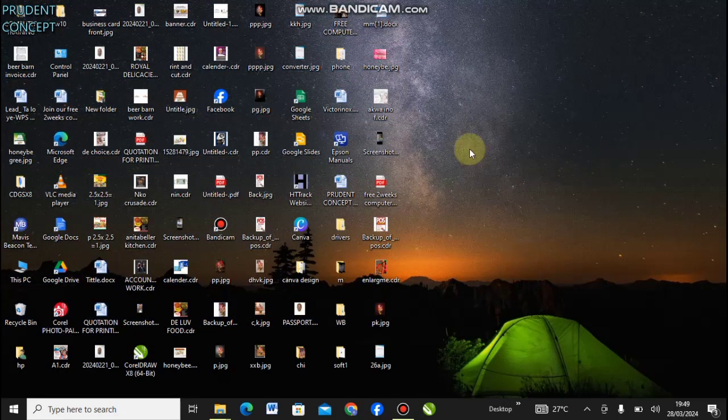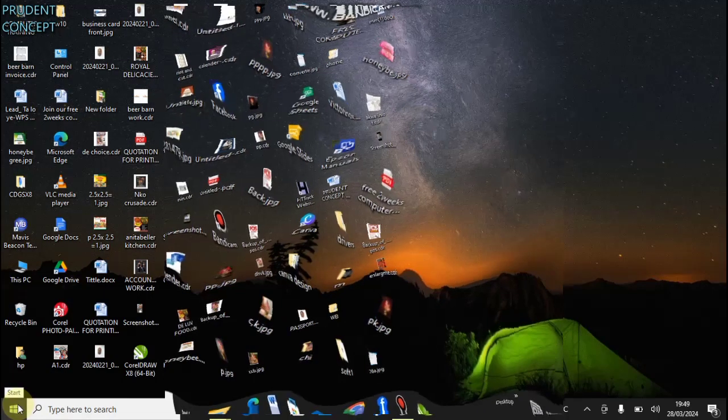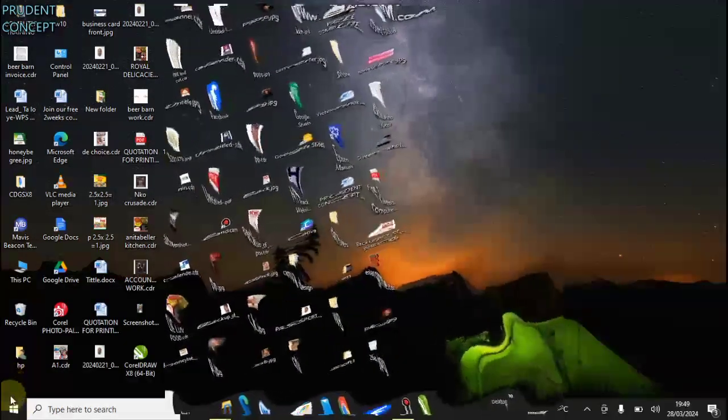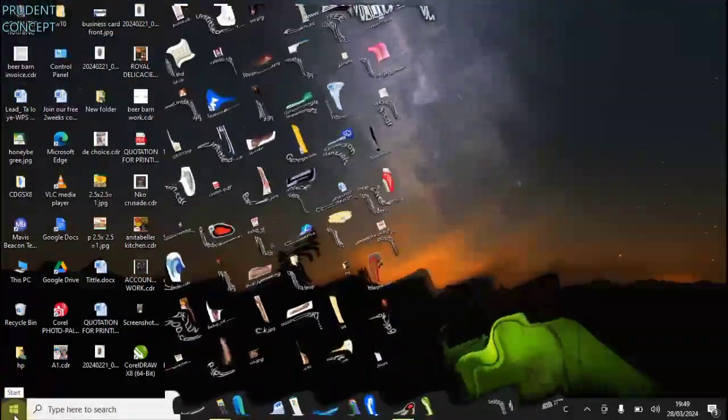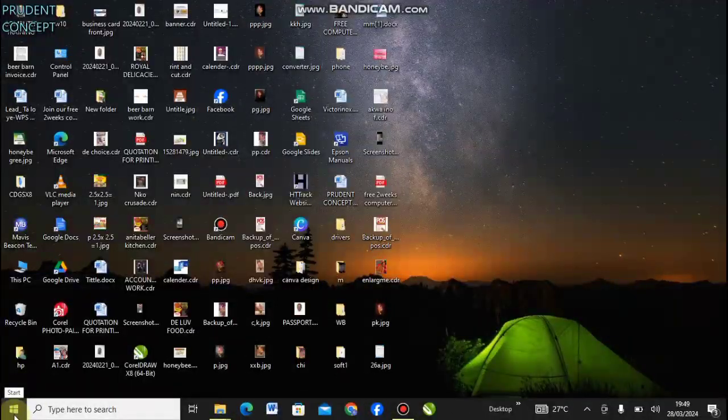Next we have the start button. Here is where we call the start button, because when you want to start anything, you click here. Once you drop your mouse and leave it for a while, you see it pop up its name, start. So we call it the start button.